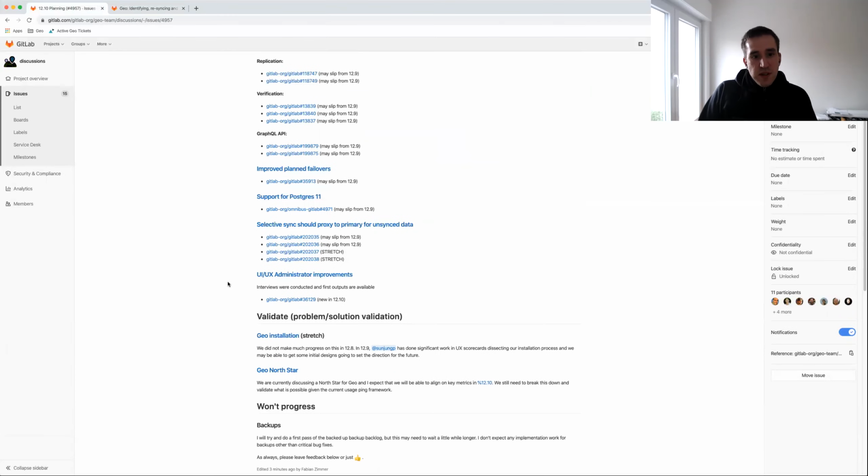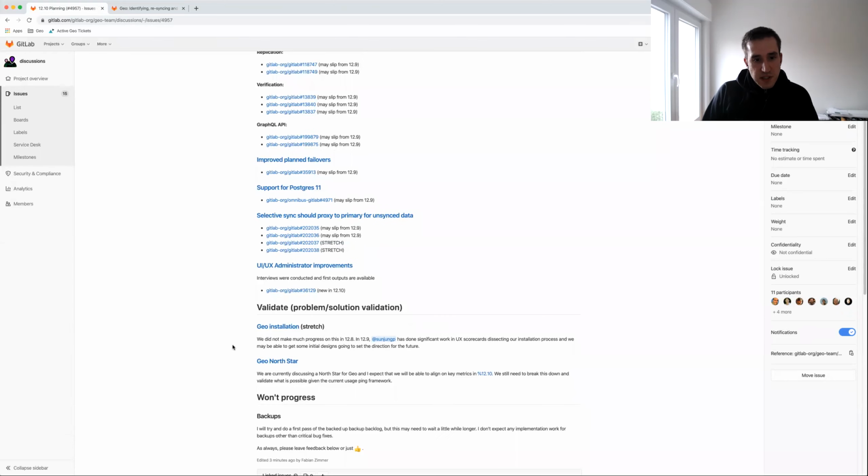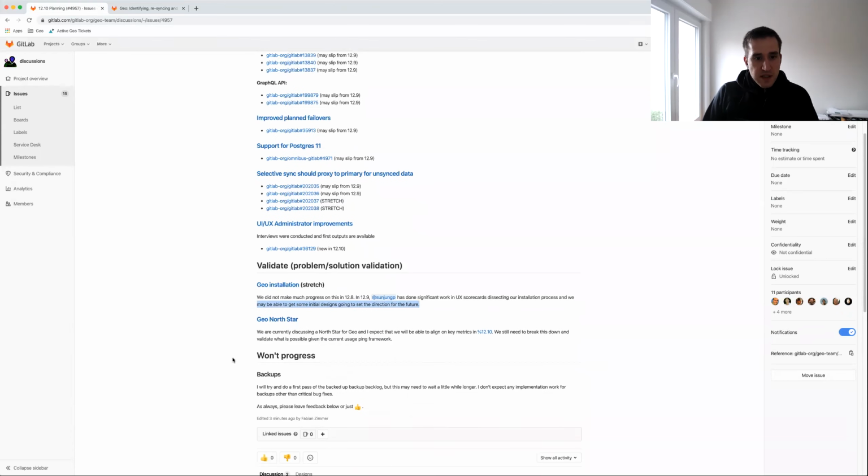We're also continuing to think about Geo installation and how to improve that. And then there is a continuous effort to improve our ability to measure the most important things that are relevant to Geo. So there is a push to provide a North Star metric. We're currently discussing this, and that may have some implications for the usage ping and what data we are actually wanting to analyze in order to understand how Geo is performing.